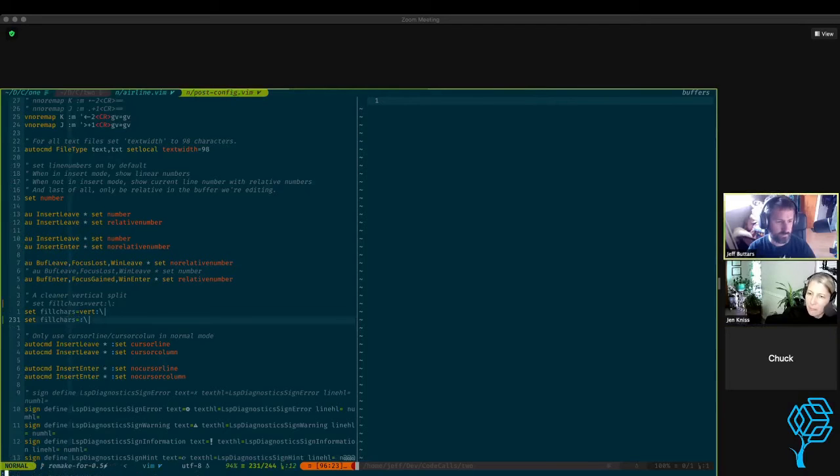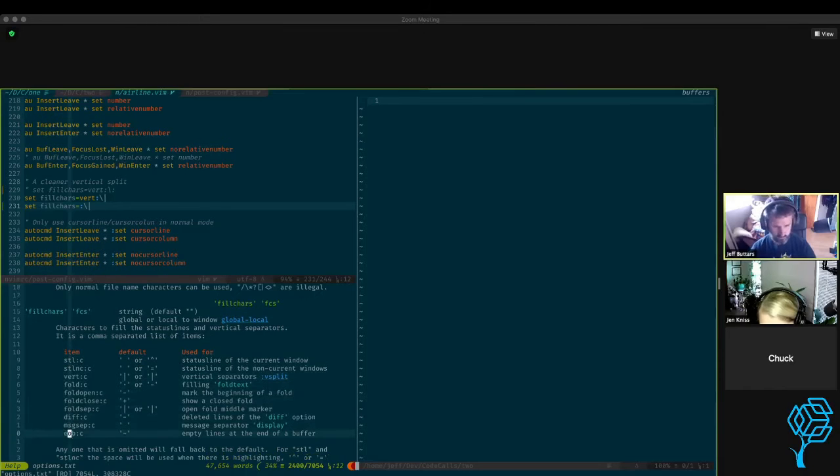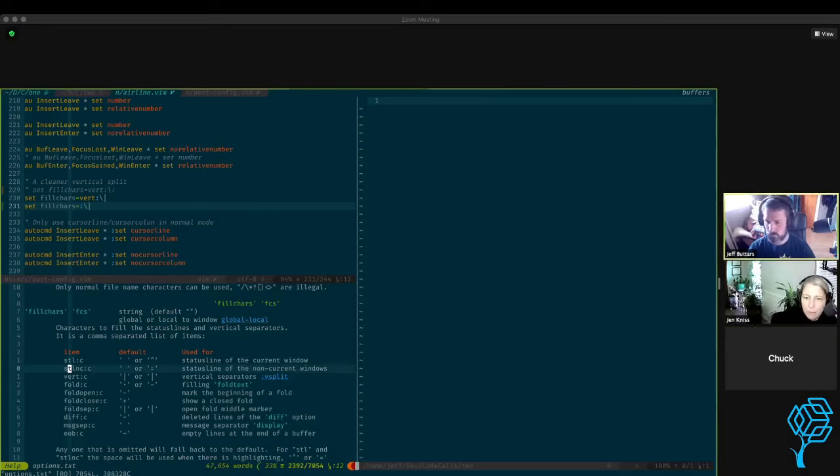Let's find out. Fill chars used for status line of the current window. Vertical separators, v-split. Oh, here we go. Vert. Oh, there's all sorts of folders, diffs, empty lines. Anything? I don't see anything horizontal. Where is it? Status line. I guess there wasn't one. Huh. Status line for non-current window.